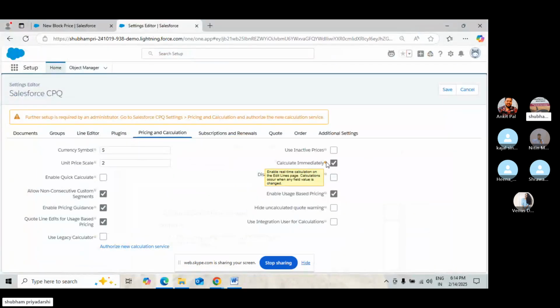Calculate immediately. Hover over with the mouse and read this please. What is written over there? Here you see: enable real-time calculation on the edit line page. Calculation occurs when any field value is changed. So this calculation occurs on that basis. Before using block pricing, please enable this checkbox for better understanding and for the use of the quote line editor. Okay, any doubt till here?